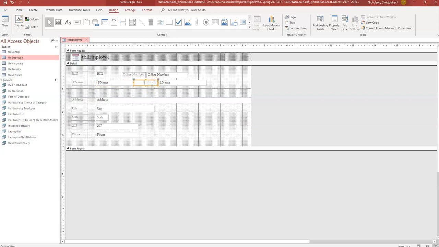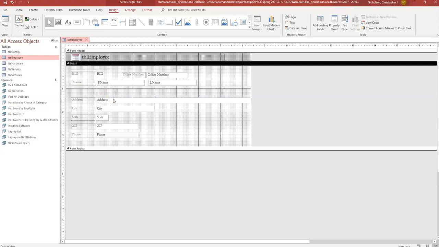I'm going to delete the L name label. This is a label. It's not the text box where the actual data goes. It's just the label that identifies that text box. Again, this all comes from the data. So I'm going to change F name to name. That's how I'm going to handle that.